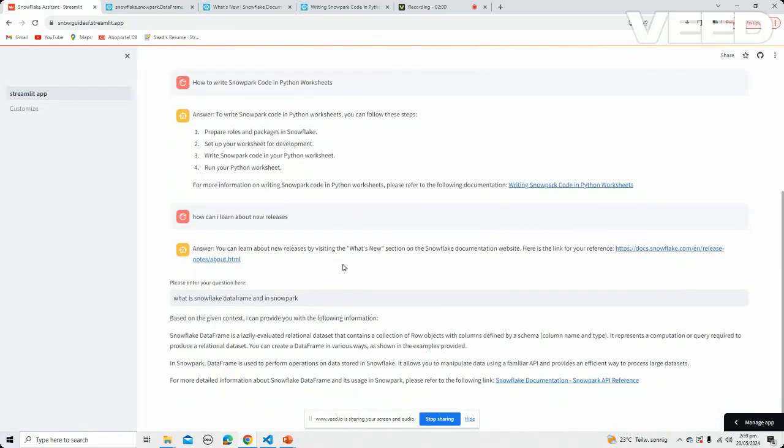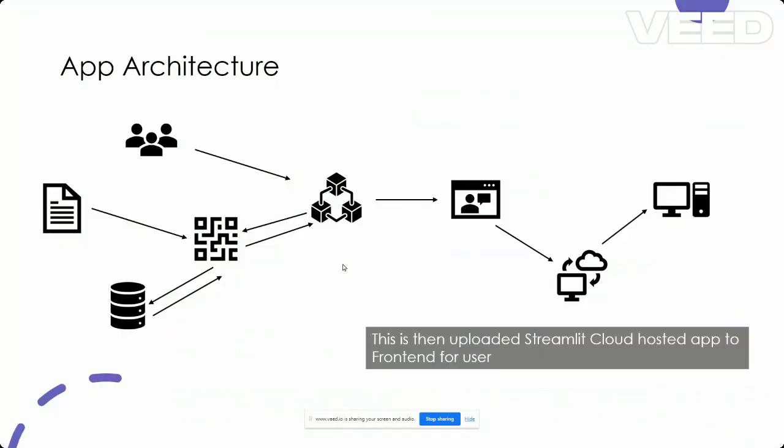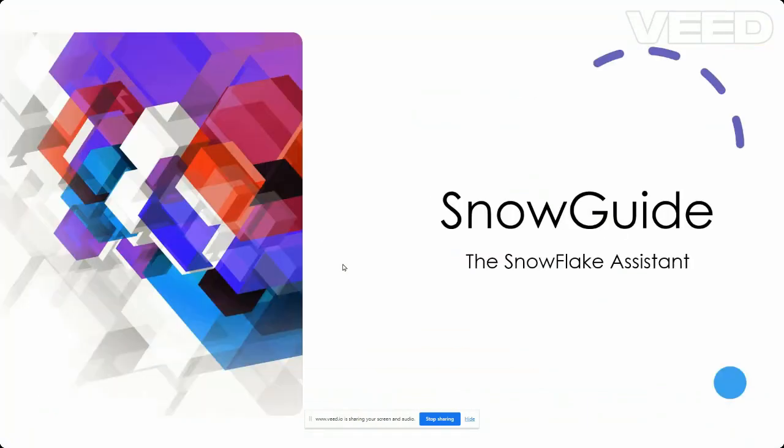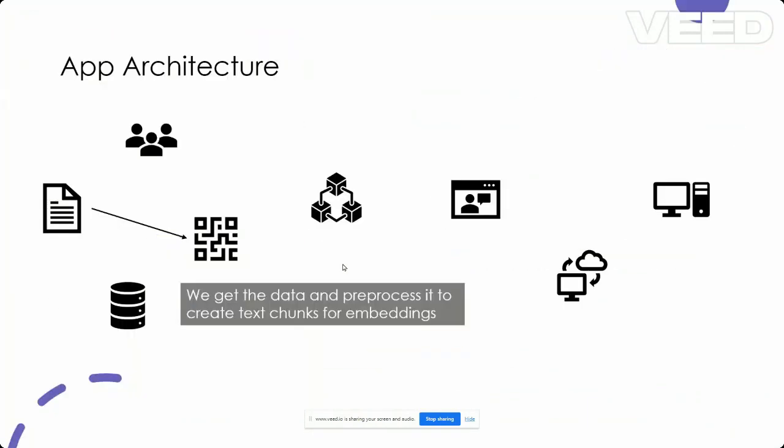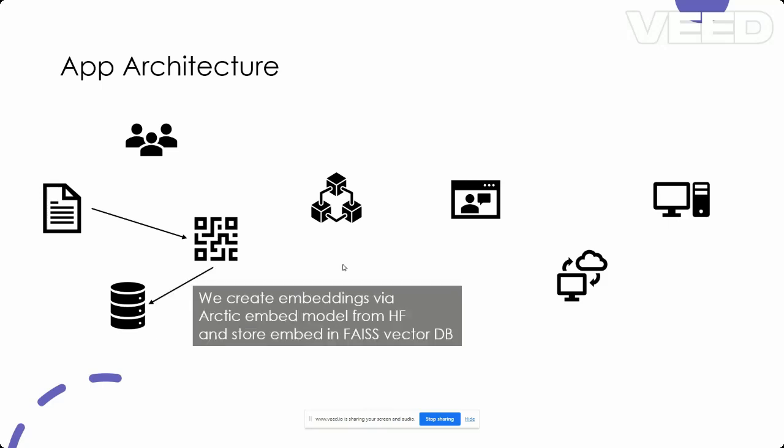Now let's move towards the architecture. This is our SnowGuide architecture. It starts with getting the data, pre-processing it, and creating text chunks for the embeddings. Next, we use the Arctic embedding model from Hugging Face and store all the data in a FAISS vector database, which is easier to use in memory, in RAM.